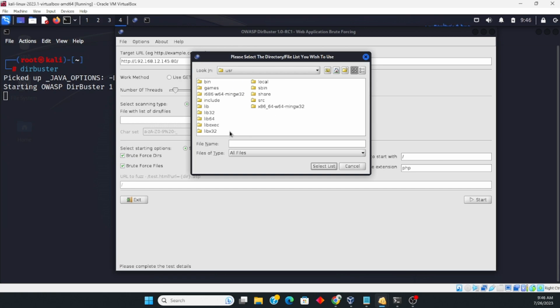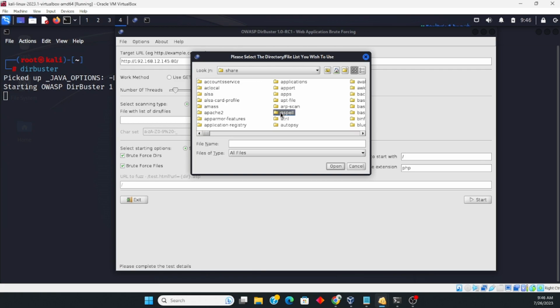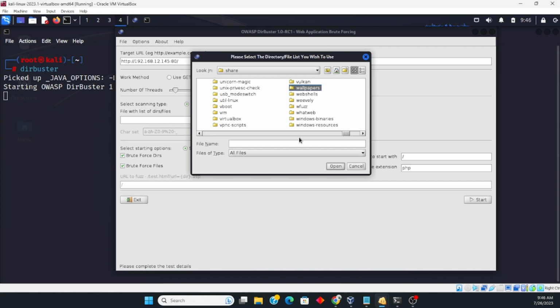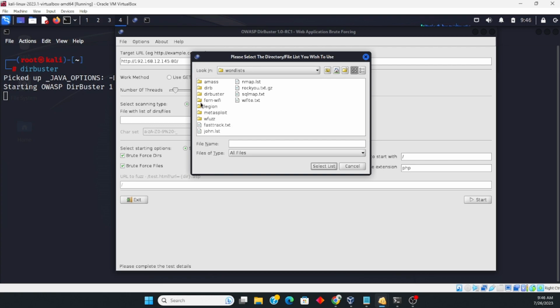You want to click user, then share, and from share you want to go to wordlists. In wordlists, you will then see the folder dirbuster. Obviously, if this is your first time using it, you may wonder which one to pick. Well, in 99% of the cases, the directory-list-2.3-medium is the one that you will be choosing.